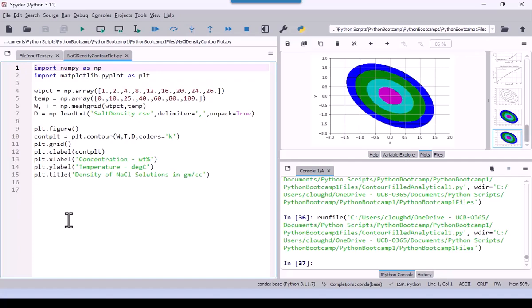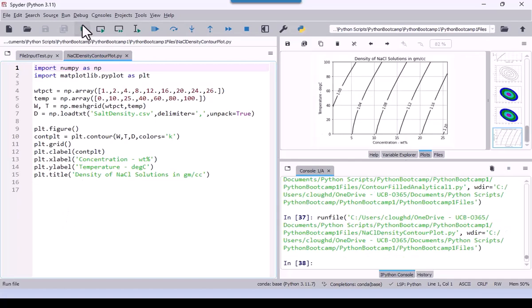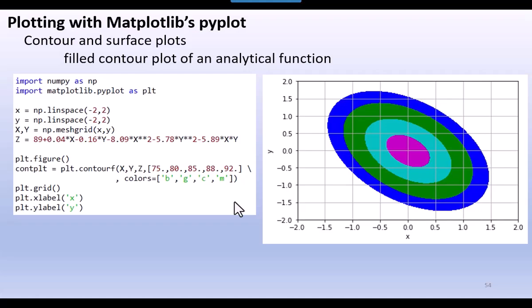So let's look at the result, and then we'll go back and look at the slide for a few more details. So there's the result that we get, and it gives us some nice labeled contours in terms of density, gives us an idea of the dependence of the density on concentration this way and on temperature this way, all right? So it gives you a good feel for that. And then let's come back to our slide and take a look at that.